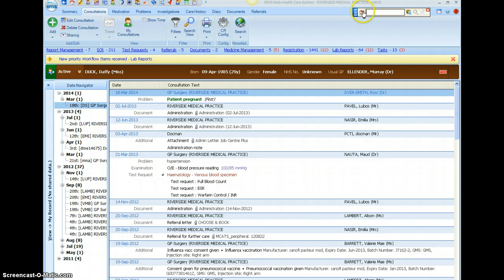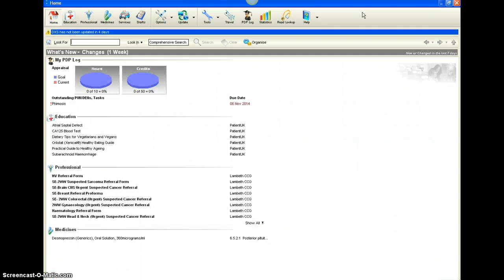So if I just click on the DXS home button here just to open it up, you'll see this is the home screen in DXS. You can see that because it's selected here, and this is a summary of what's changed in the past week, but at the top is always your PDP log, which tells you your goal in hours and credits for your appraisal year and how much of it you've actually done. I currently have done very poorly and have an outstanding issue on here.